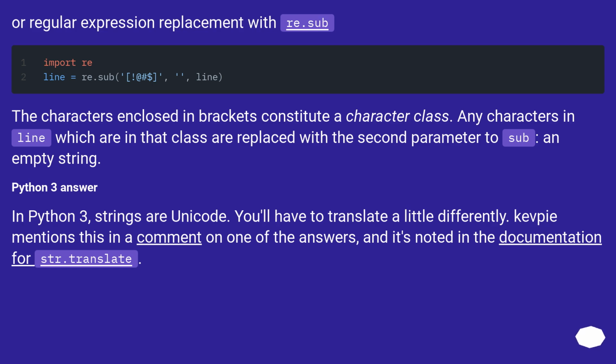The characters enclosed in brackets constitute a character class. Any characters in line which are in that class are replaced with the second parameter to sub, an empty string. Python 3 answer. In Python 3, strings are Unicode. You'll have to translate a little differently. Kevin mentions this in a comment on one of the answers, and it's noted in the documentation for str.translate.